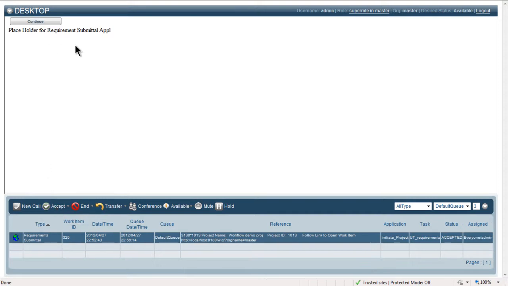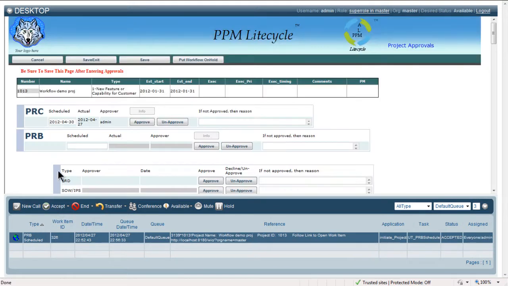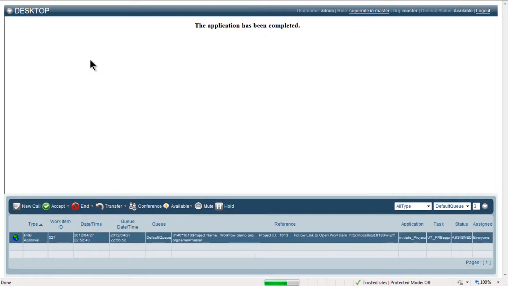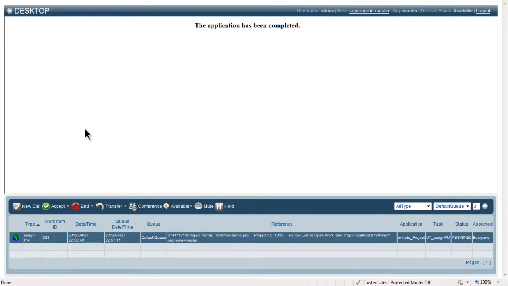The next item is to submit the project requirements. A placeholder page is shown, but this is where a custom requirements form can be presented for completion. The next two steps, schedule and then get approval for the PRB or Project Requirements Board. This happens very similar to the PRC flow. The next work item in the flow is for assignment of the project manager.